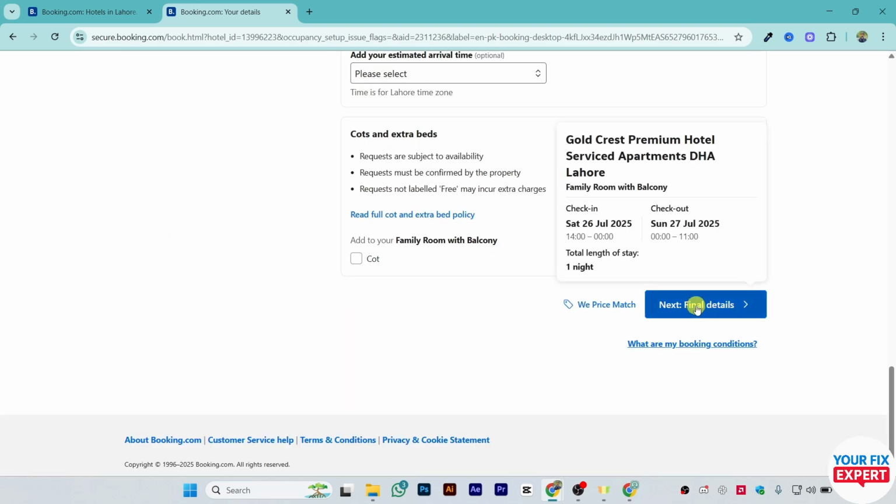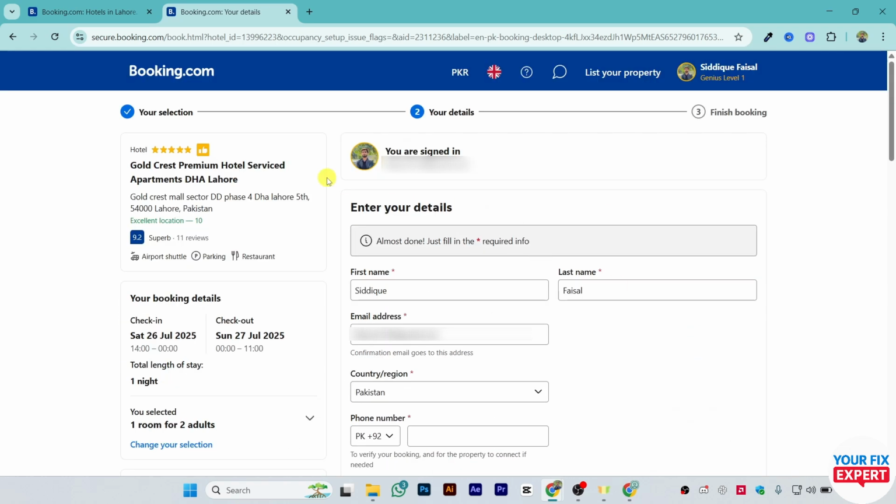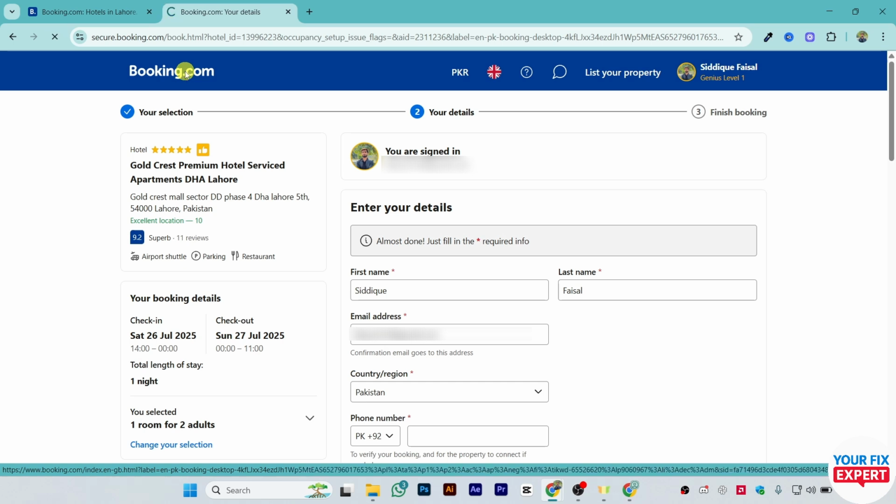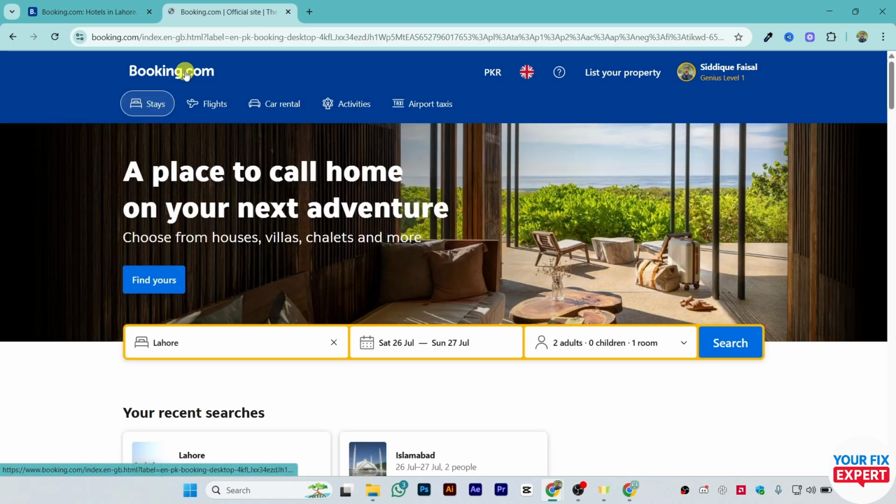And just reserve it. So that is a simple and easy process of how you can reserve and book your hotel, or reserve a hotel, on booking.com without a credit or debit card. So that is a simple and easy process.